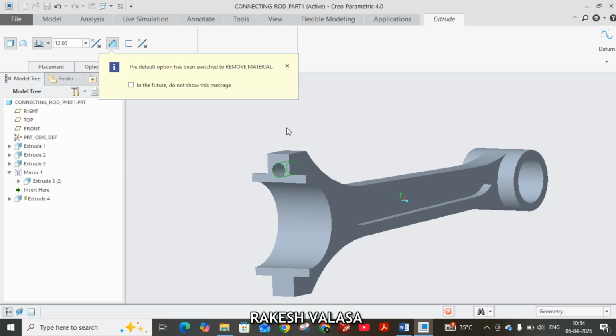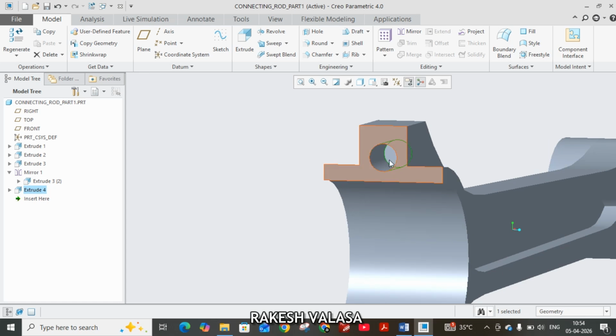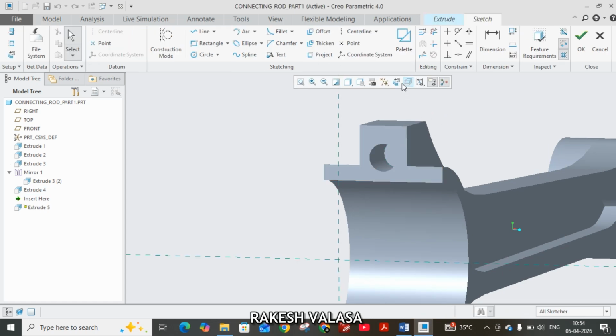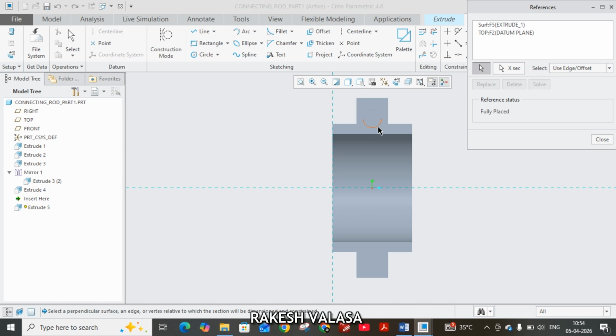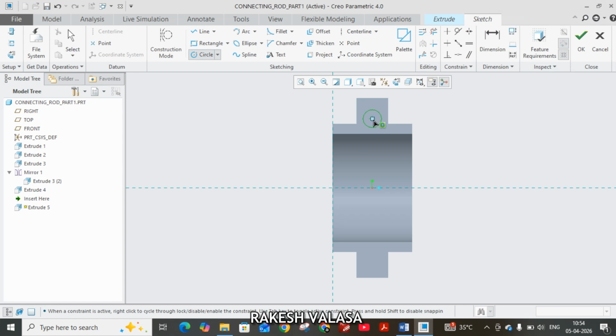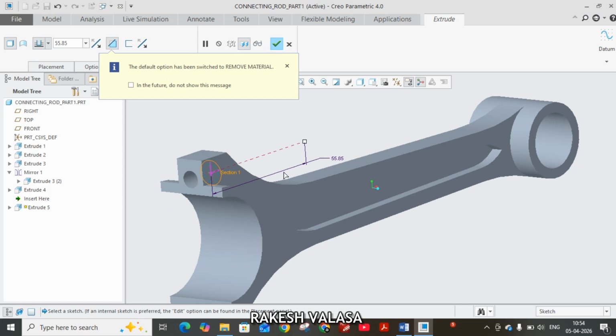Now click on OK. Now again select this bottom circle, choose extrude option, sketch view, go to choose reference to apply the reference to this circle, close this window, choose circle, draw one more circle. This diameter is 10 mm, enter. Click on OK. Change the direction. You can remove that material up to the end point. Click on OK.